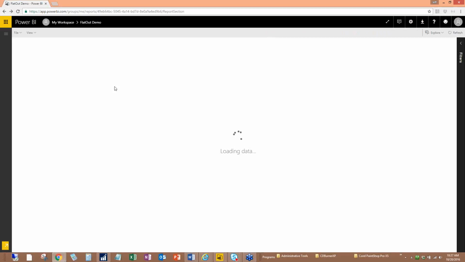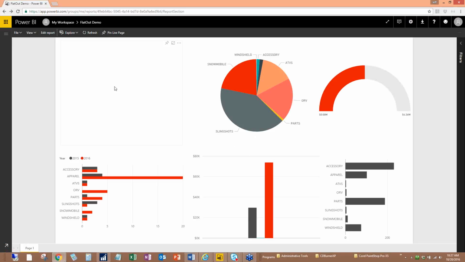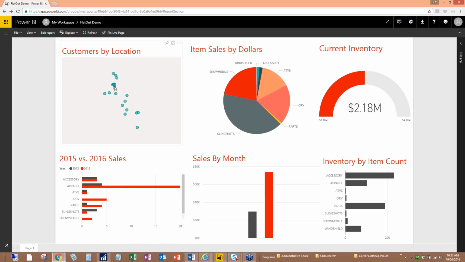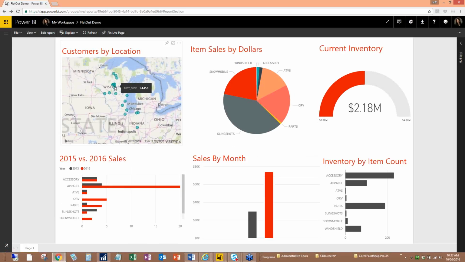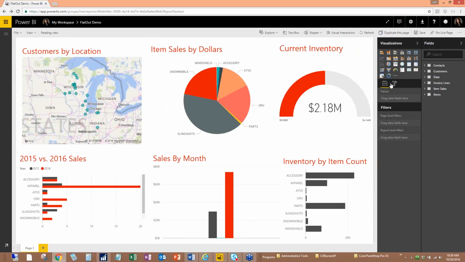So I'm refreshing the page right now, which is not actually refreshing data as it looks. If you notice that timing circle there in the middle of the screen was showing loading data. So even though I refreshed the screen, that didn't change anything about my data. But in the edit report, that's where I start to make visualizations.